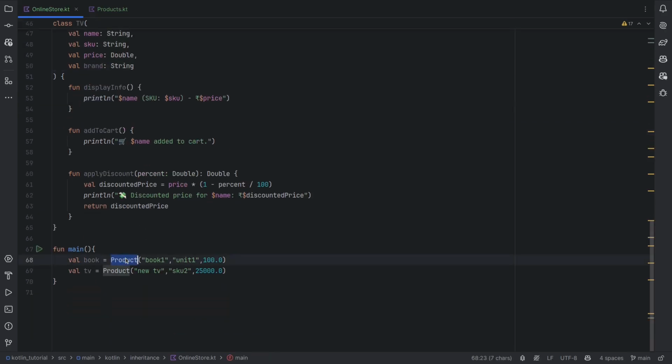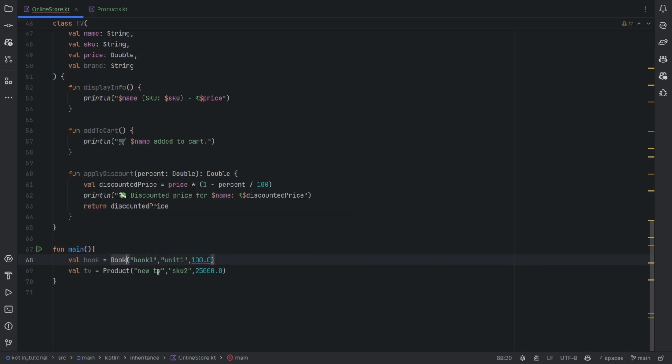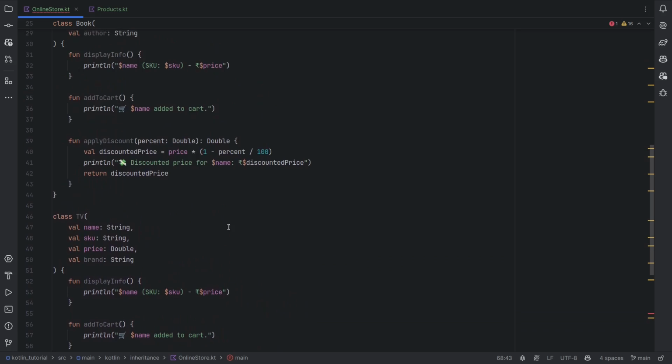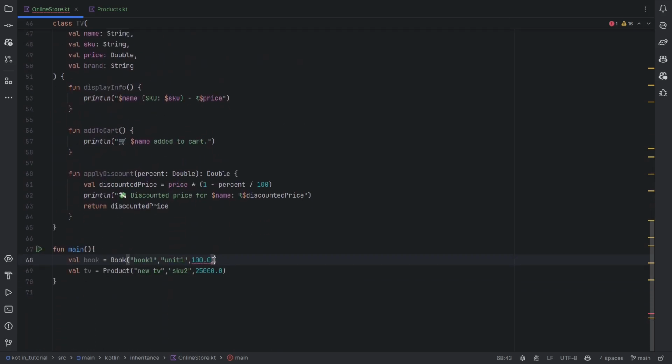Fine, this might work fine, but instead of product, I'm going to create an object of type book. So I know that book has this extra property called author. So I'm going to go here and give some author name.